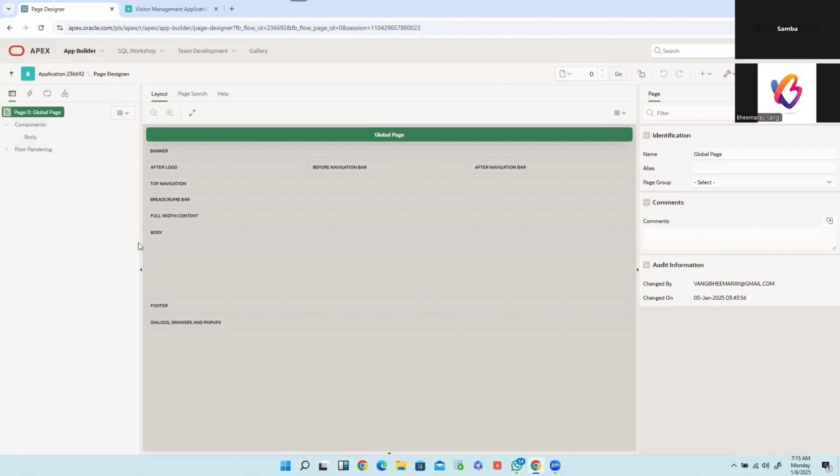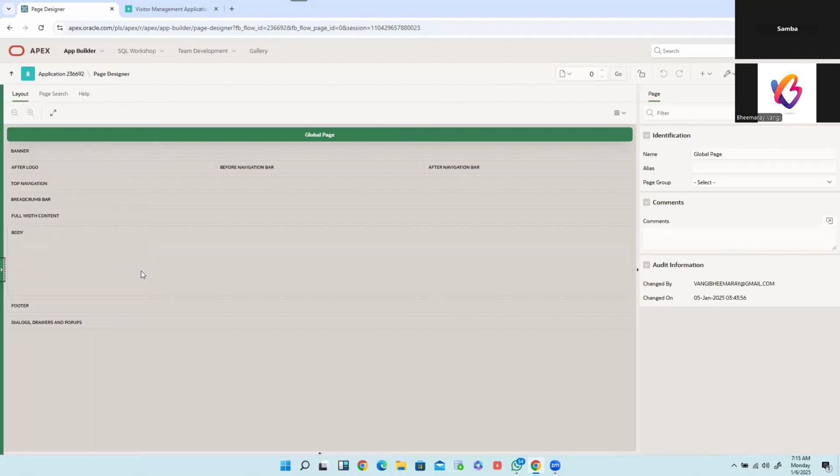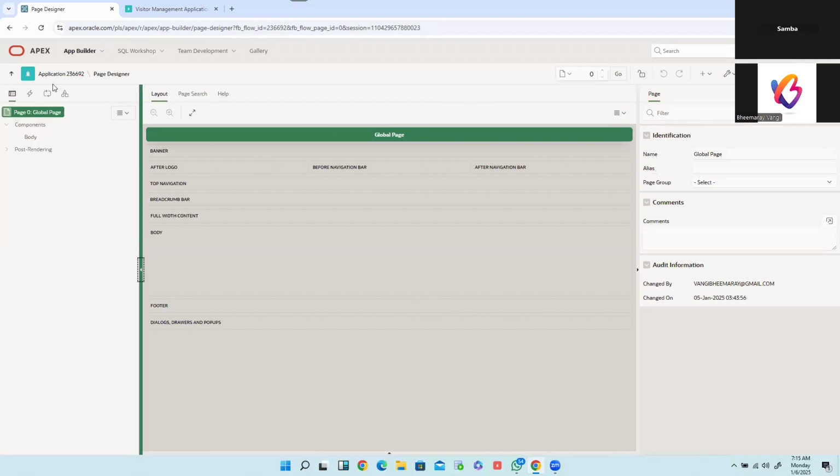It has 3 sections. This is one section, this is the mid section, the second section, and we have the third section. Here we are able to see the page details, like the page name and those kinds of details, and the layout. This is a kind of preview for that page.